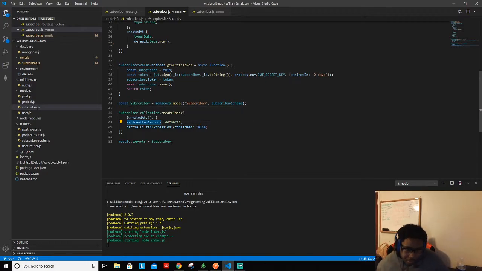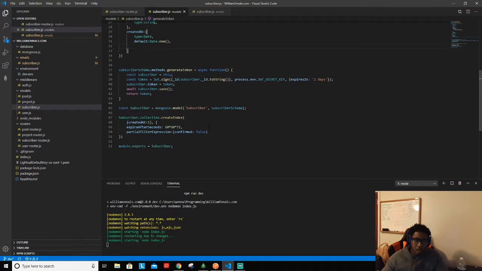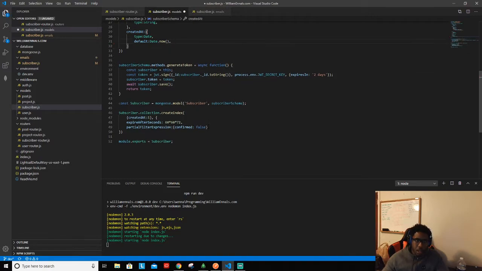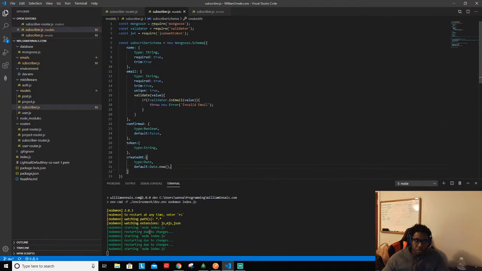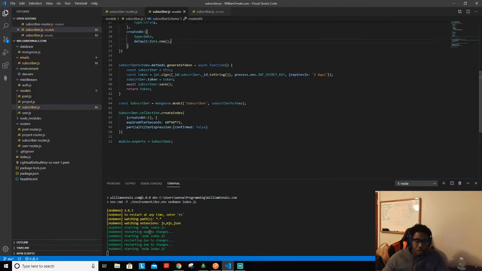So that's what this thing here is, a partial filter expression. And all it does is, instead of creating an index for all of the data we have in there, it's only going to index the data where the subscriber hasn't confirmed. And what did I change in here? I just removed the space. That's fine, and that's it really. I mean, that's all we had to do.